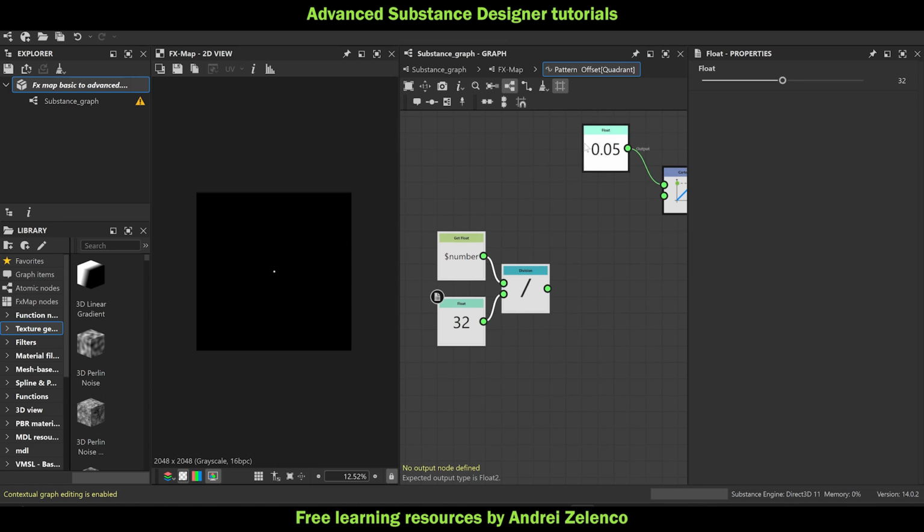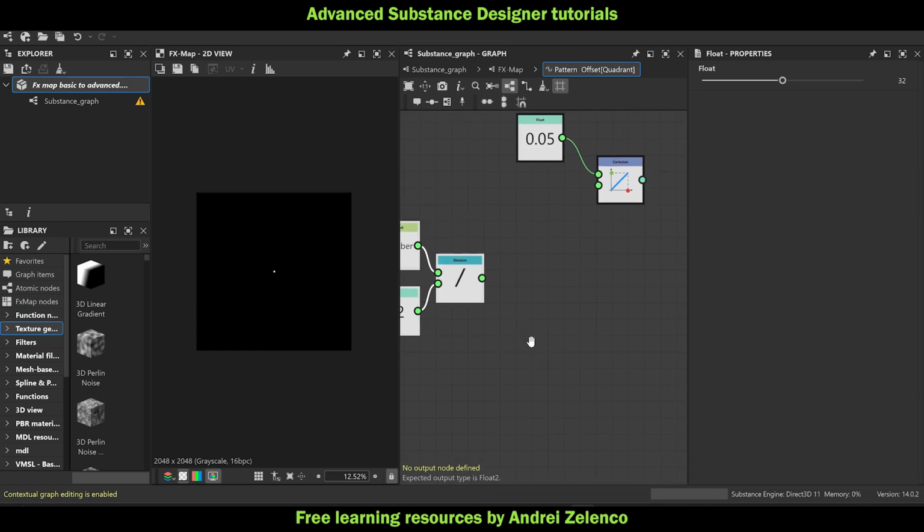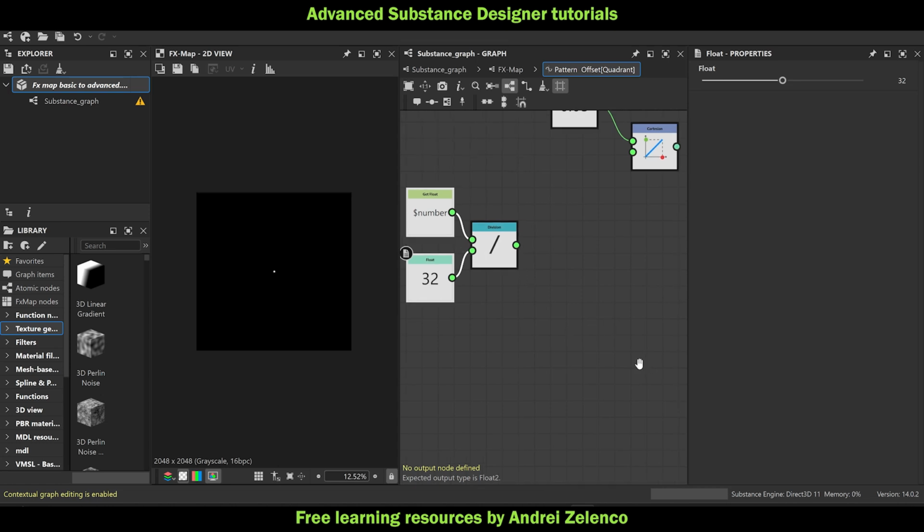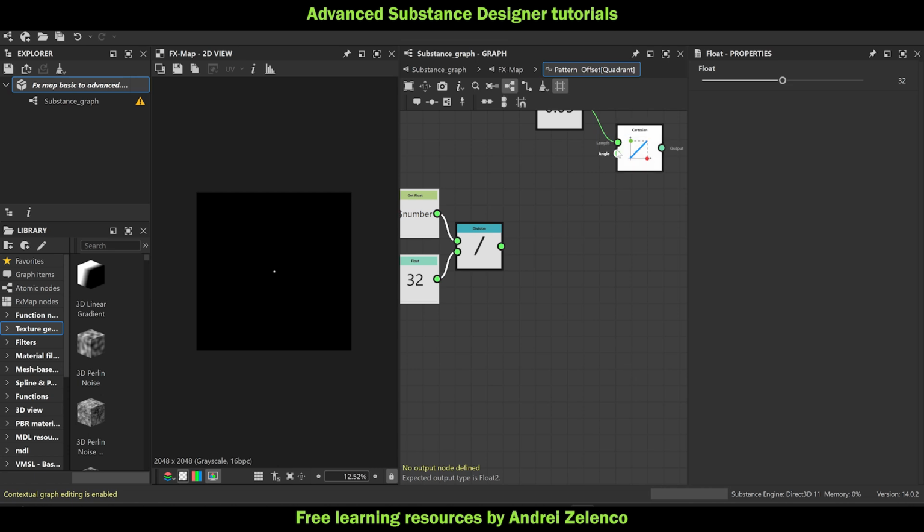Okay, so this is a radius, this is an angle that goes into here, and this now outputs from 0 to 1, right? The dollar number is a list of numbers from 0 to 31. If you divide everything in this list by 32, you almost get a range from 0 to approximately 1, just a bit below that. And this node likes to have the angles between 0 and 2 pi, but this one goes from 0 to 1.